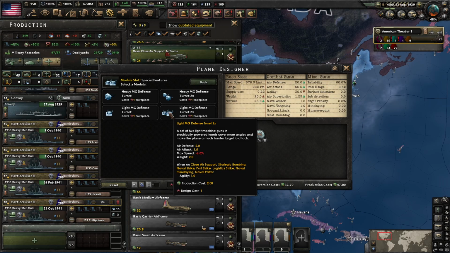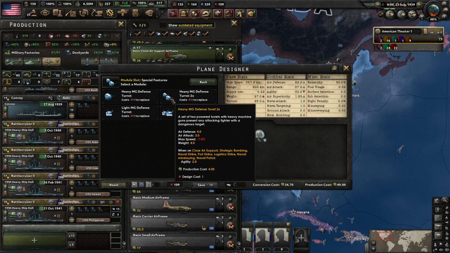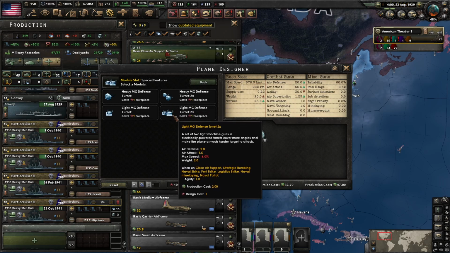They give you a little bit of agility when doing bomber type missions, it looks like, as well, which is something I didn't know. That might be unique to Road to 56, now that I'm thinking about it. I don't think that's the case for base Hearts of Iron 4.